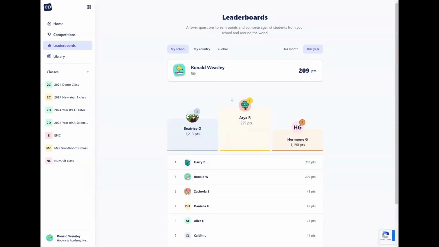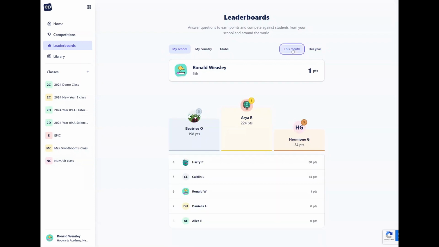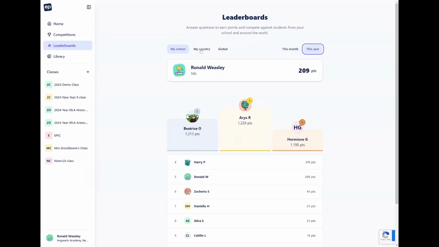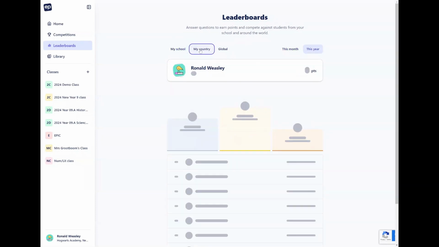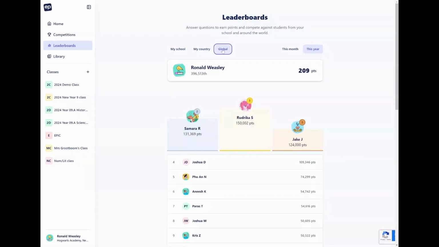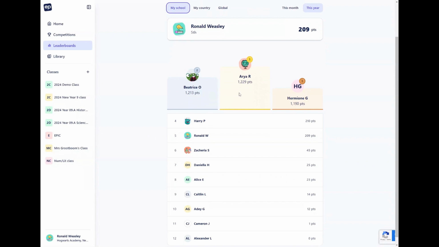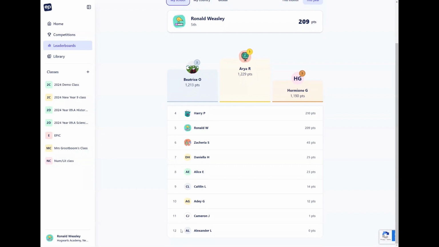Leaderboards. The default view on the leaderboard is all of the students' points as appears in their school for this year. If students want to reduce it down to points they've gained this month, they can see that. And they can manually navigate over to look at their placing in the country or globally. The leaderboard itself will show a sort of gold, silver, bronze position for first, second, and third, and then it will show the top 10 after that.